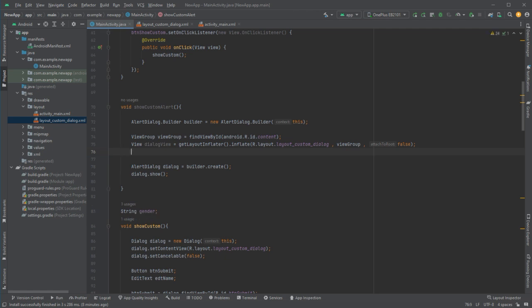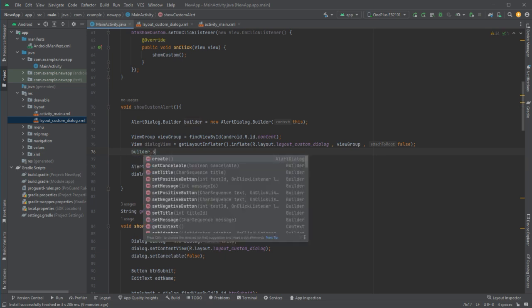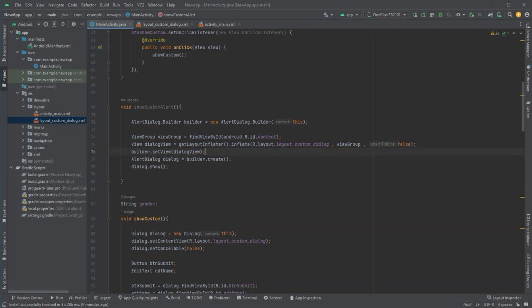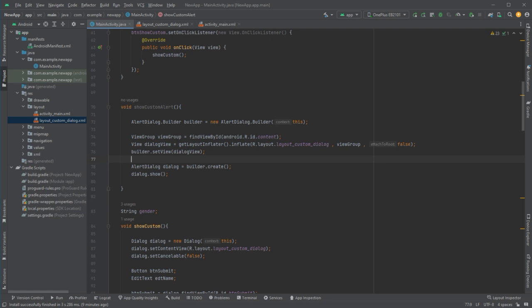Okay, so the dialog view is set now, and into the builder what I will do is builder set view, and here I will write dialog view. Into the builder what we have done is set view, and then we have written dialog view. So finally my custom code for the dialog is created.